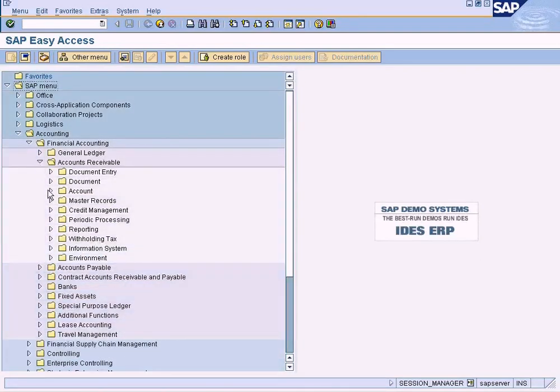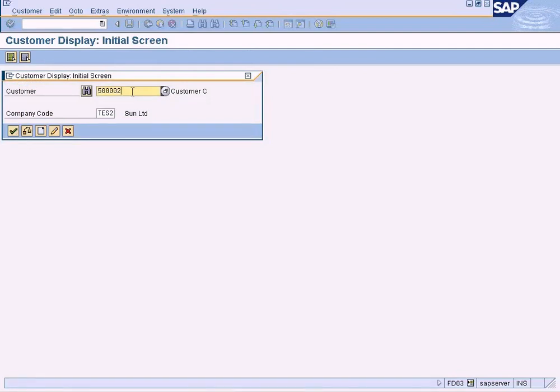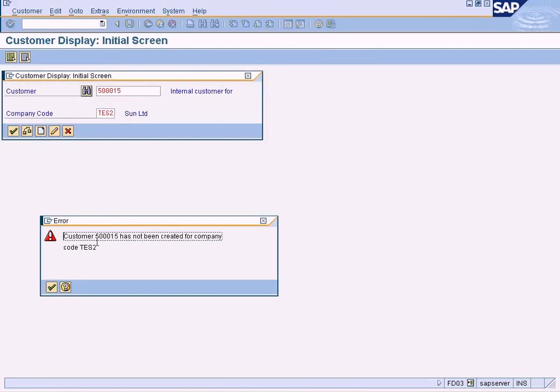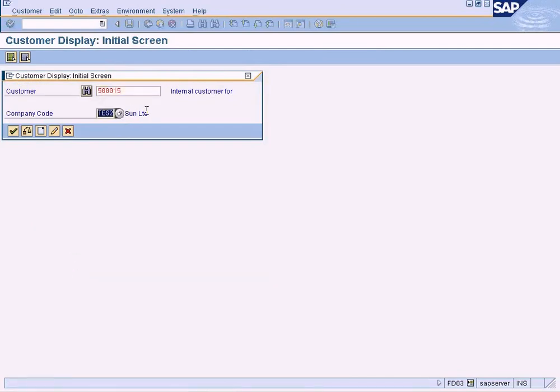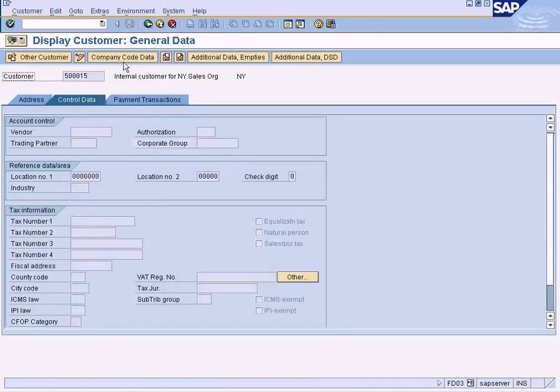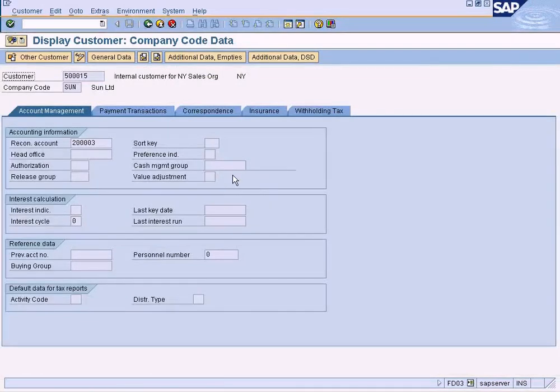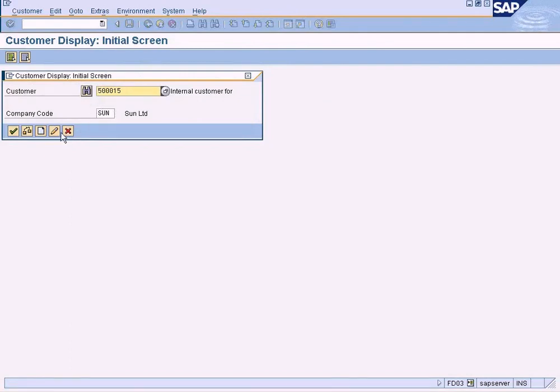In that case, let me just check whether the customer has been created in the first place. FD03. Customer has not been created for company code Test 2. How about Sun? So we have created it for NY sales organization under company code Sun, but this is not good enough because we need this internal customer to be created in this company code as well. So let us do it now.